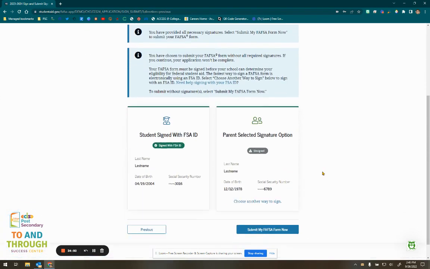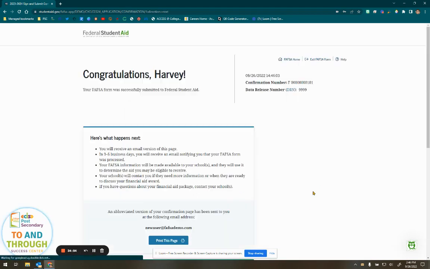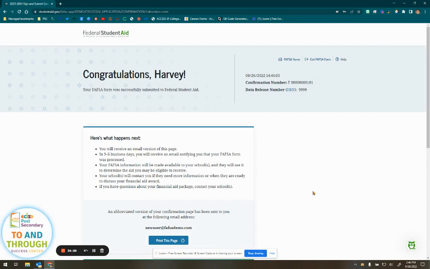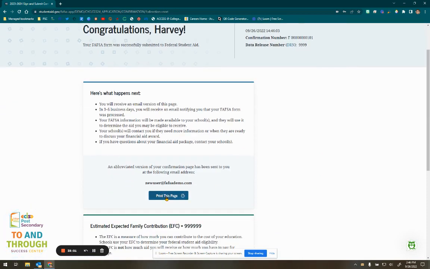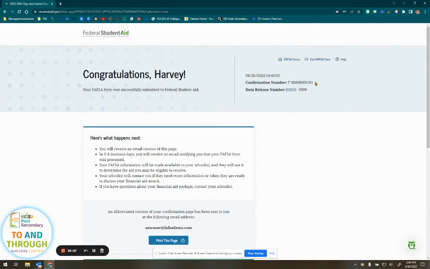Okay, from here, it shows you that you can now submit it. So we're going to select submit my FAFSA now. And then congratulations, you're done. So from here, I'd recommend printing this page or taking a picture, take a screenshot, whatever it is, just so you know that you have completed it. You have a confirmation number.